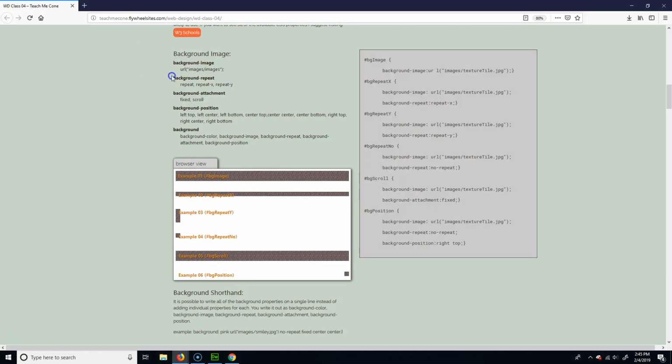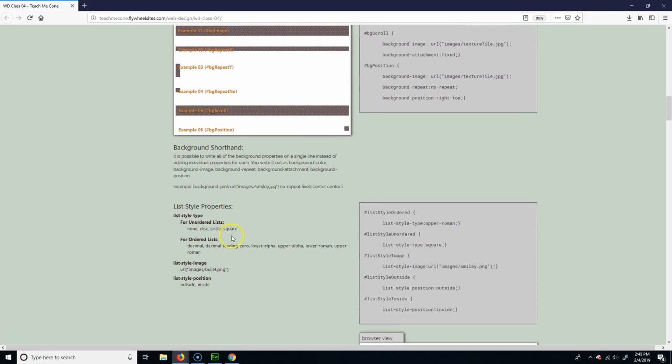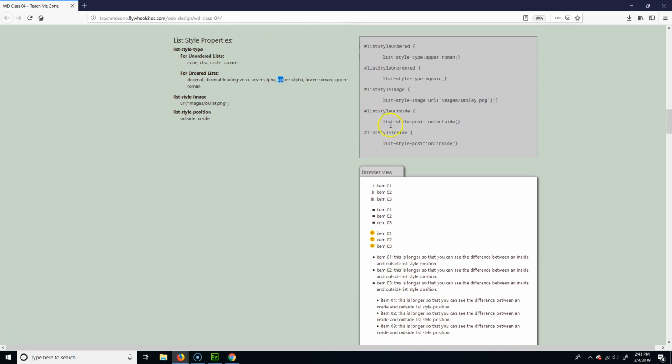Okay, so basically you can do a background image. You can have it repeat or not repeat. You get kind of the idea. Okay. There's list style properties. So basically, you would do list style type, and then there's upper Roman, lower Roman, upper alpha. You can see the examples down here. I'm not going to bother typing them all up, but you can kind of see.